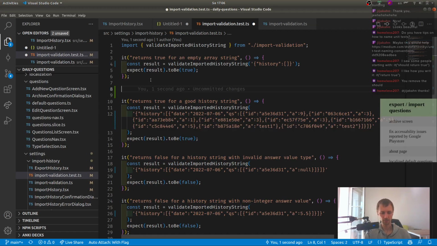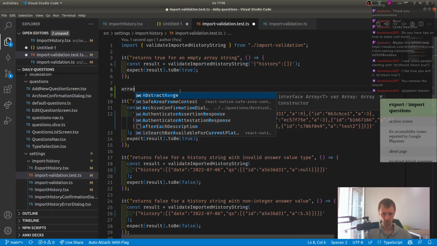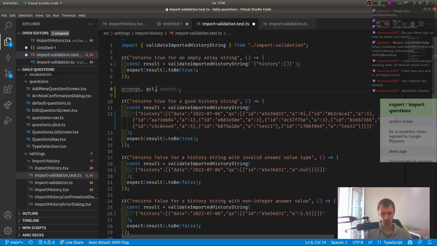What you see a lot of times is, let me see, when X, then Y, basically. There's a little more to it. There is similar to this form. So basically the AAA pattern is what it's called. So it's arrange, act, assert.